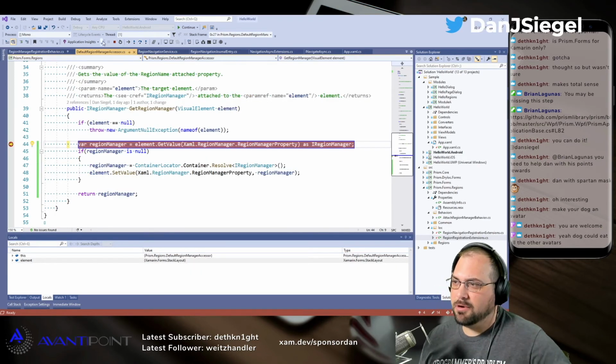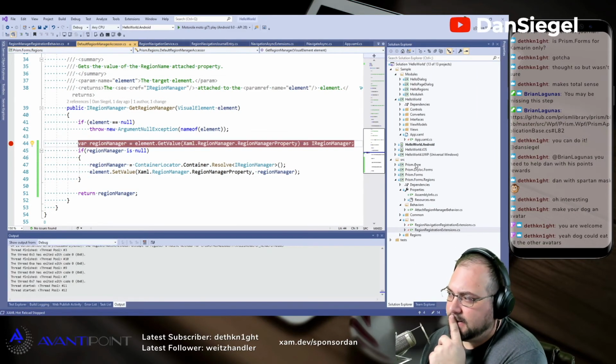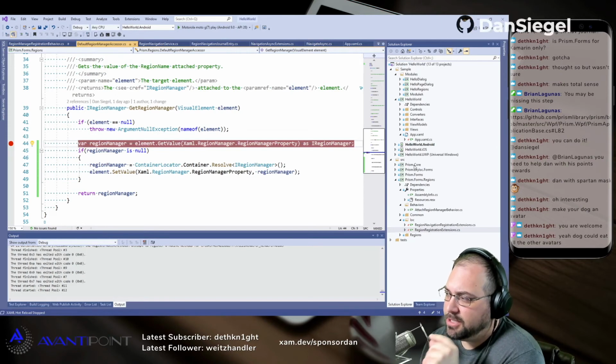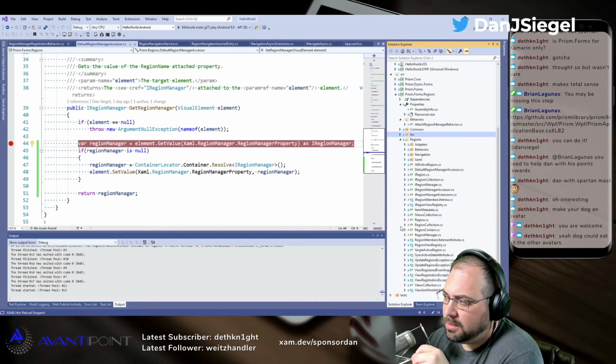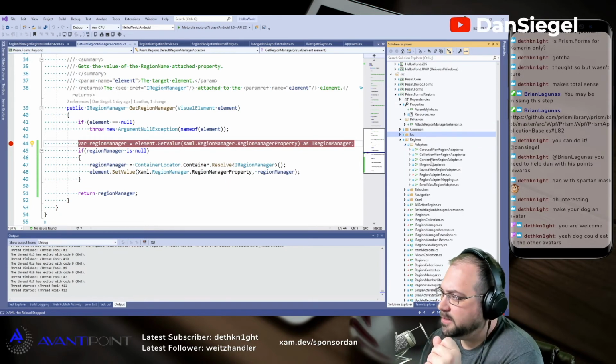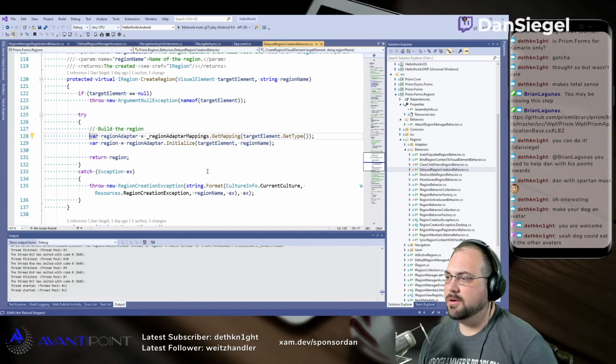So this is kind of my problem, I think. We might actually be creating the region a little too early. I think what we need to do is walk the visual tree, so let's go in here. No, that's the adapter. I want the behavior. Delayed region creation behavior. Okay.